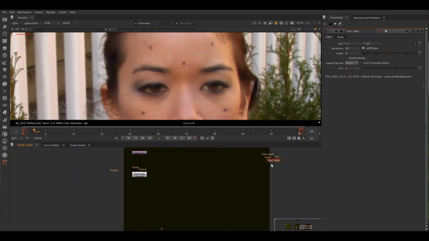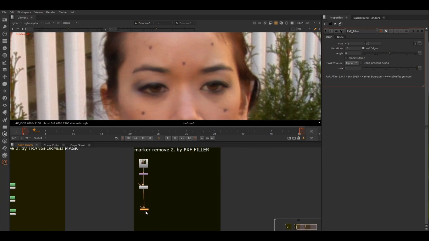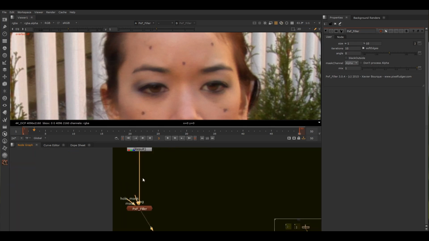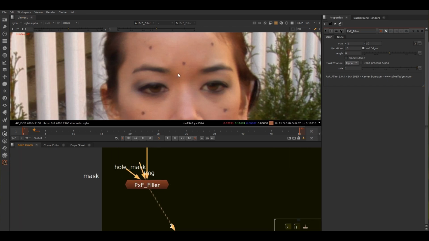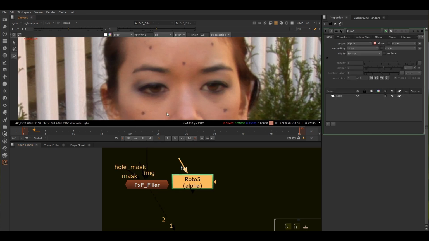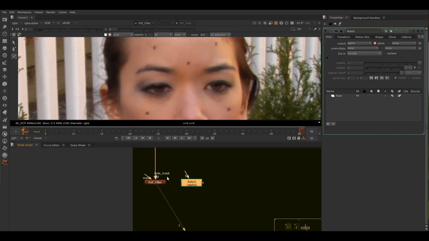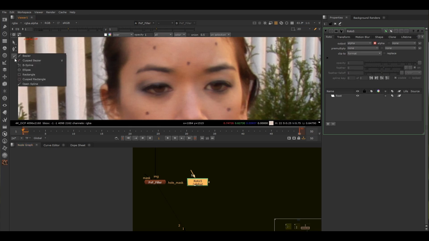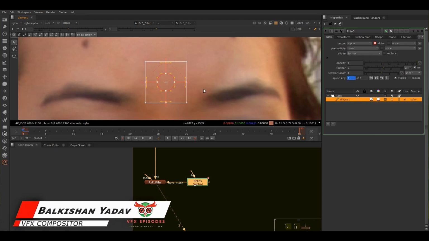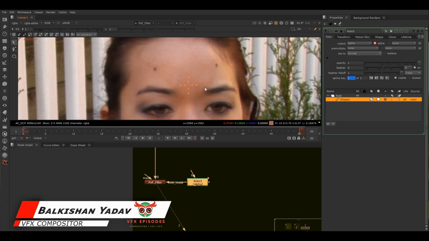There is nothing much to do here. Simply connect this tool to where your footage is coming from. The denoise is the same old one we have been using, and below this I have added PXF filler. In this there is a whole mask and the mask. If I need to remove this, then I have to connect my roto to my whole mask. First go to frame 1. Let's connect the whole mask to the roto shape. Let's take a round shape ellipse. So as you can see, the moment I connected the roto to the whole mask, the marker disappears.